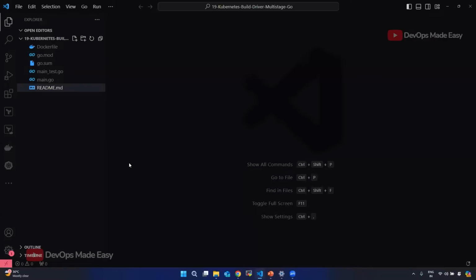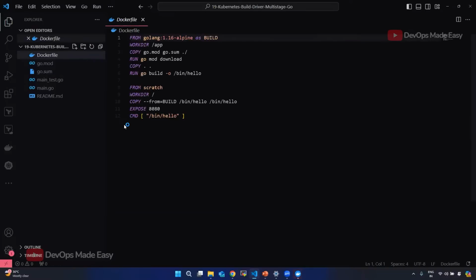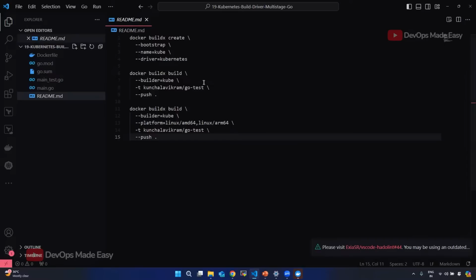And this is the example that we are going to see. So this is a simple Go-based application. In fact, you don't have to have any of these files. All we require is a Dockerfile that can build an application. It can be any Dockerfile. And I also have a README file here, by referring to which I'll try to create the Kubernetes driver.